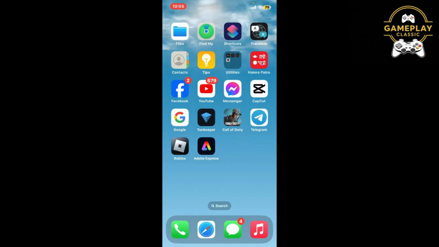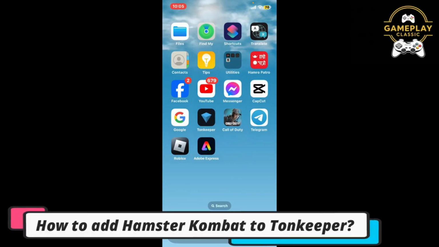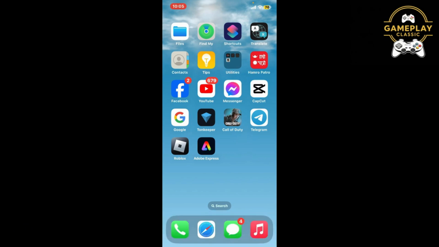In this video, we will be learning how to add Hamster Kombat to Tonkeeper. Hamster Kombat doesn't directly integrate into Tonkeeper as a feature. However, you can connect your Tonkeeper wallet to the Hamster Kombat platform to participate in the game and manage your tokens. So here is how you can do it.